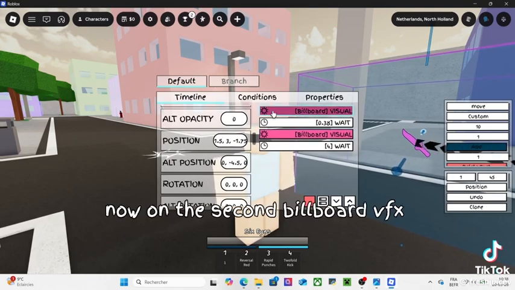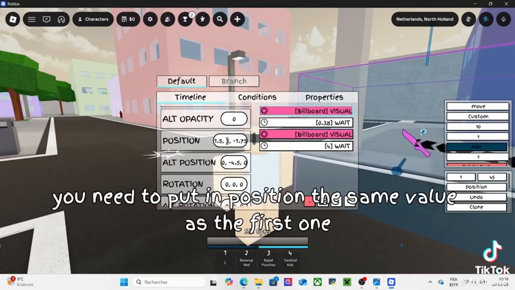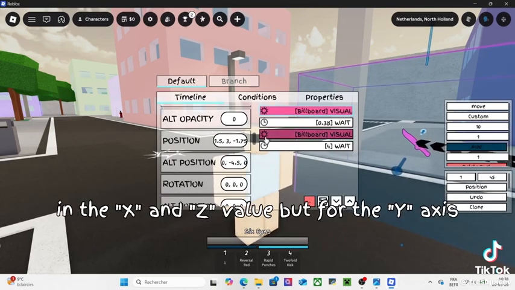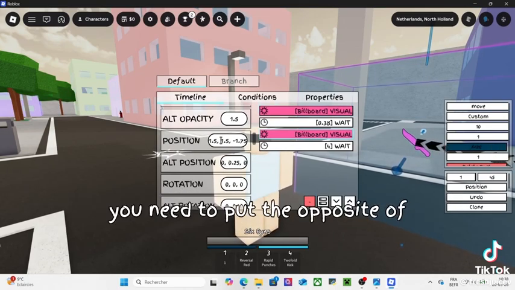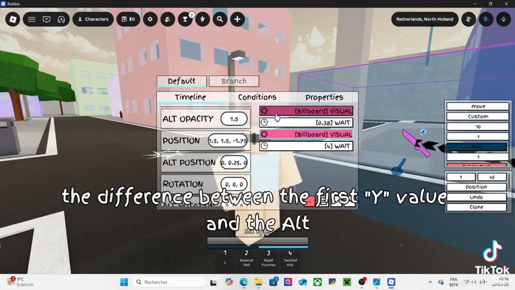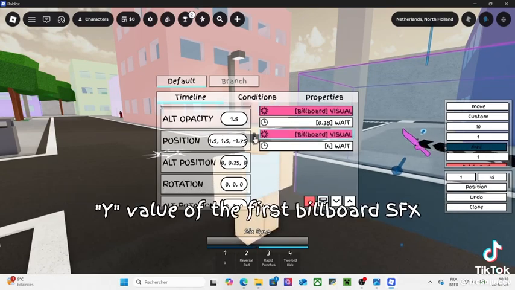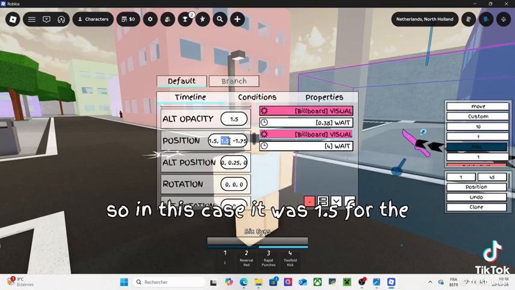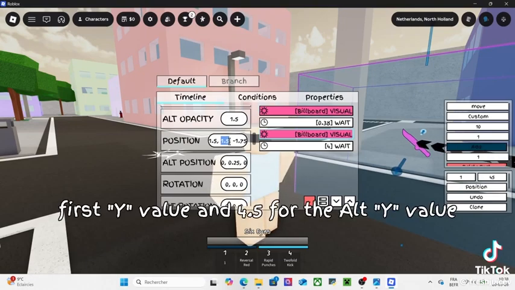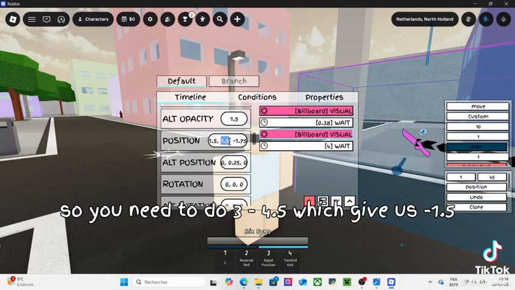Now in the second billboard VFX, you need to put in position the same value as the first one in the X and Z value, but for the Y axis you need to put the opposite of the difference between the first Y value and the alt Y value of the first billboard VFX. So in this case it was 1.5 for the first Y value and 4.5 for the alt Y value. So you need to do 3 minus 4.5, which give us minus 1.5.